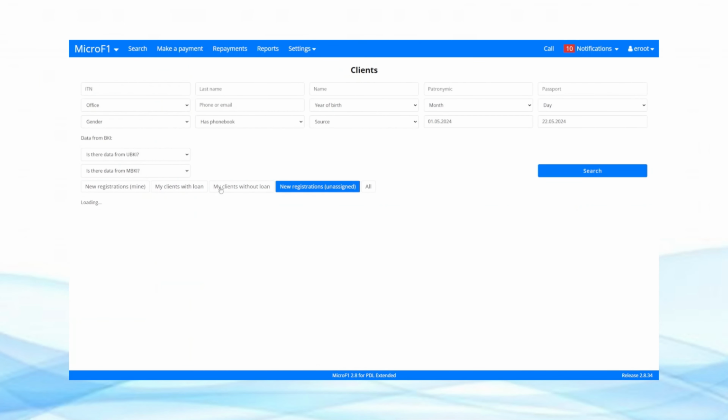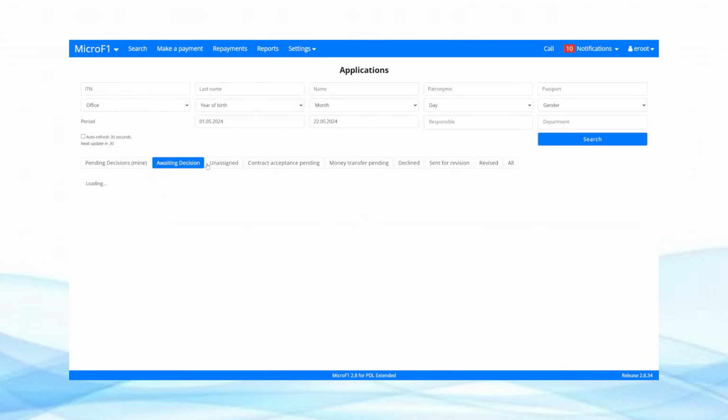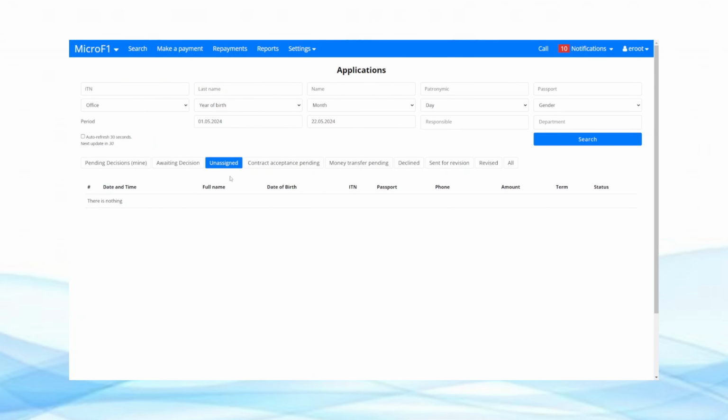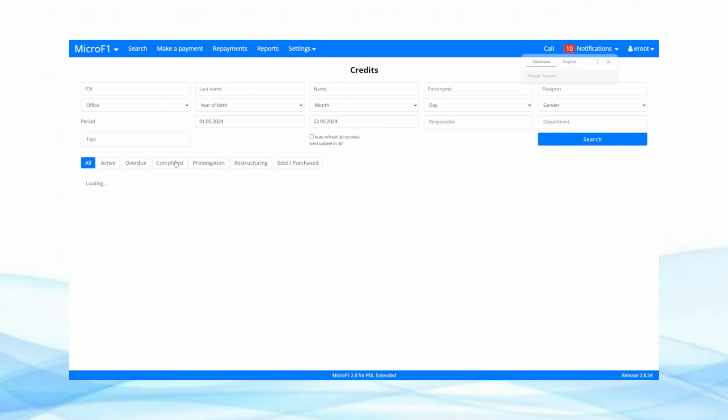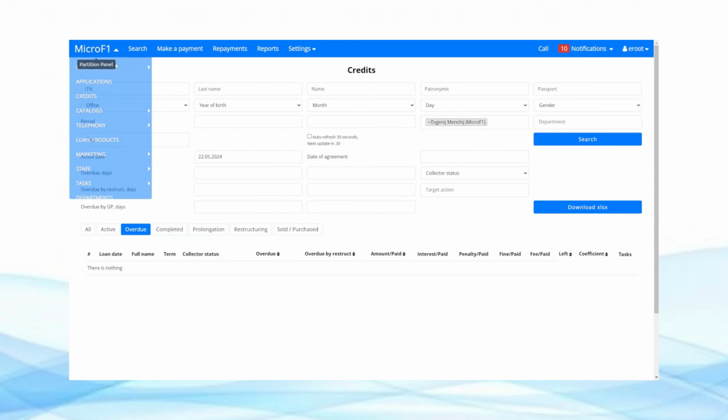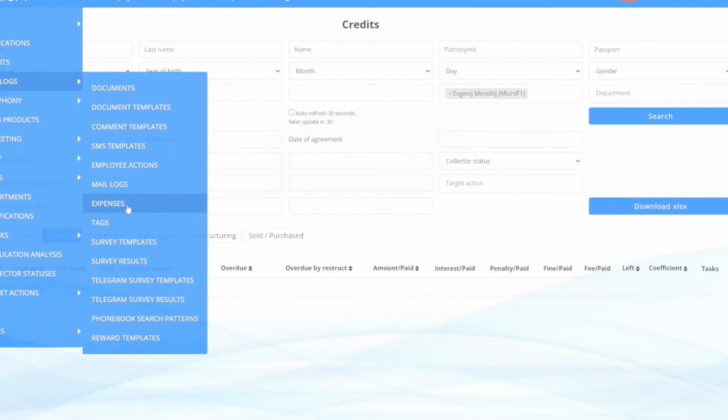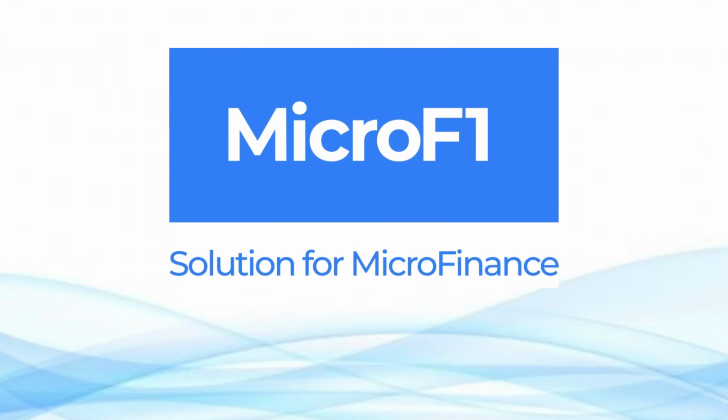In addition, if you want to sample objects in the form of lists, you just click on the Loans, Applications, Customers, and other sections. It is because we offer you a flexible tool for managing your business, and generating analytics is easy and fast with the MicroF1 system.